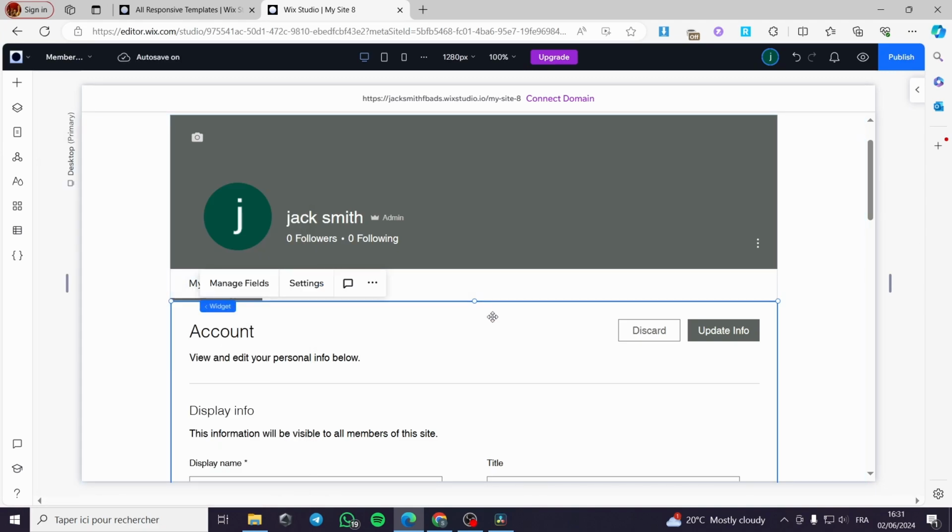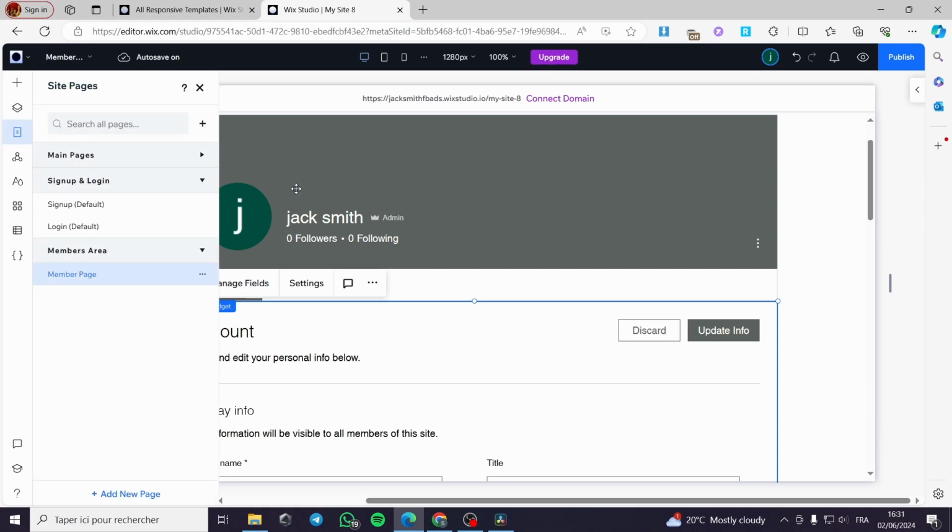Basically, the member page is restricted to the members only. That is logical. But you can also add some privileges to the members that you have. For example, you can add some more features for specific members on the member page. To add these privileges, roles and rules, all you have to do is click on add new page on this pages panel.